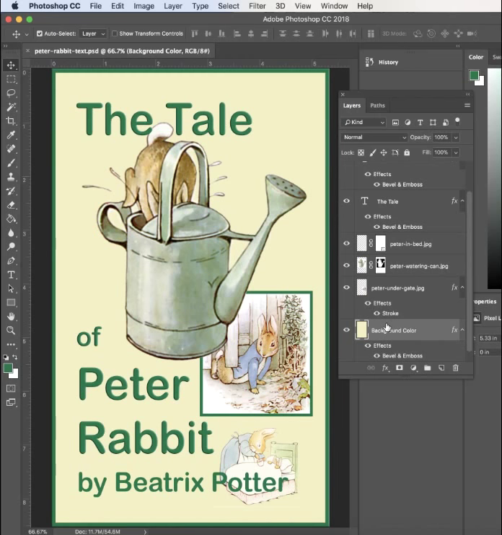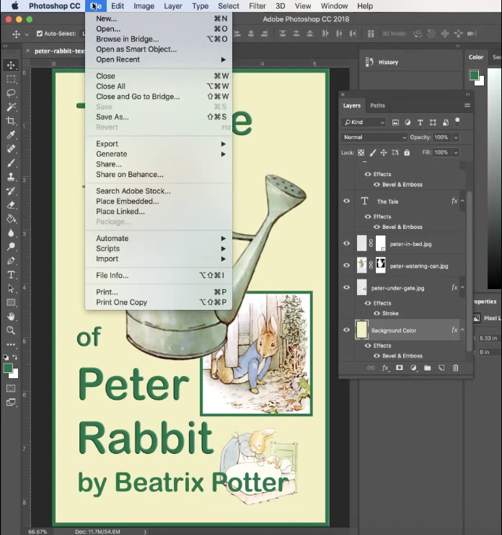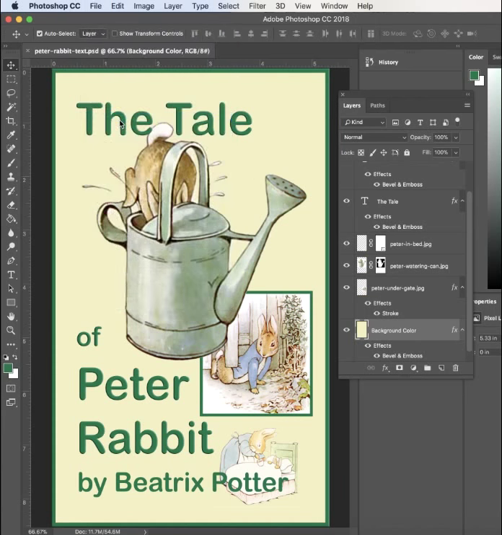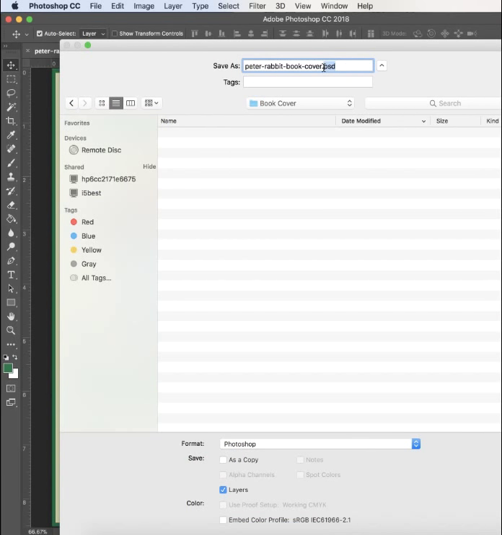So to do that, just to save as a layered file, go to File, Save As, then just make sure that you're saving as a .psd and hit Save.